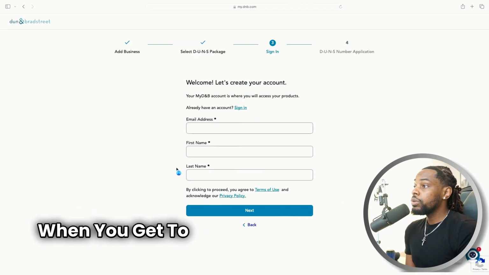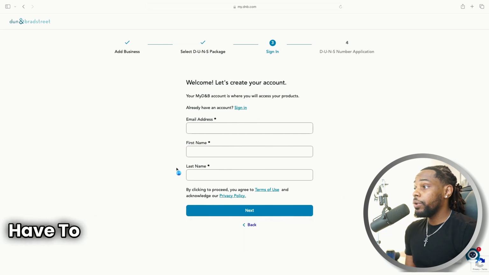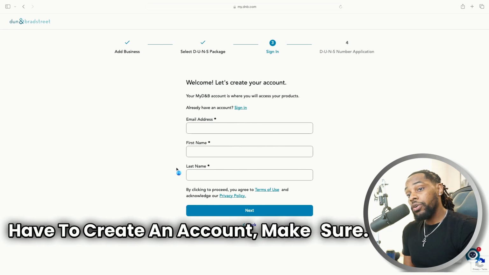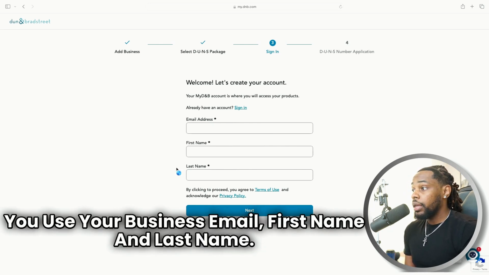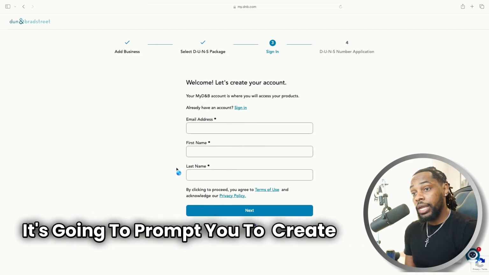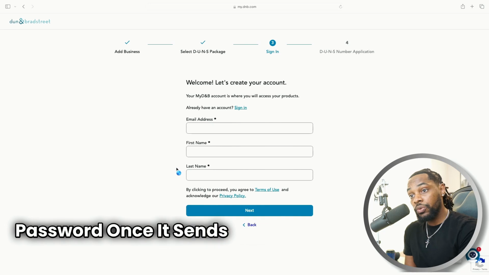When you get to step 3, you have to create an account. Make sure you use your business email, first name and last name. It's going to prompt you to create a password once it sends you an email.